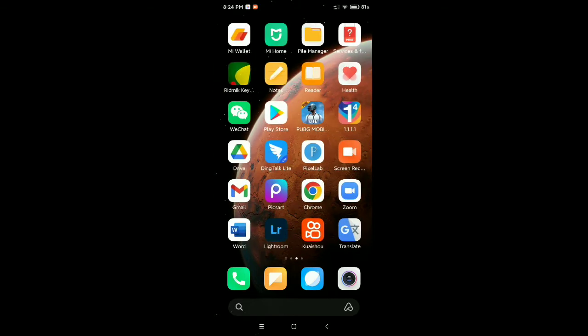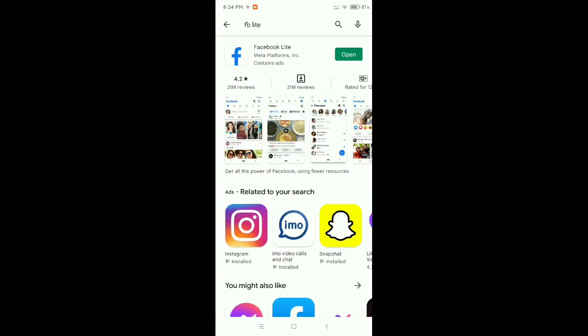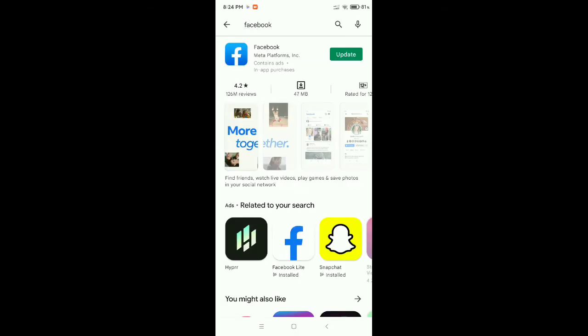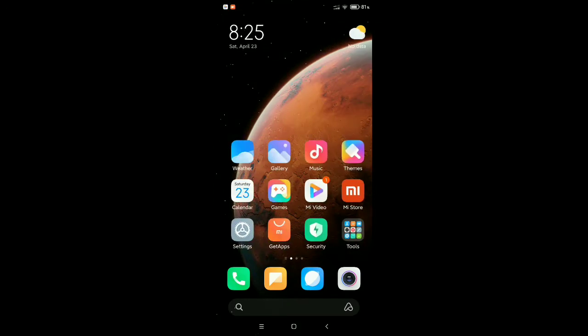So guys, first of all, what should you do? You just need to open your Play Store and then go to the search bar and type Facebook. Now you need to check whether your Facebook is updated or not. There you can see my Facebook is not updated, so you need to update your Facebook first. After updating your Facebook, let's go back.